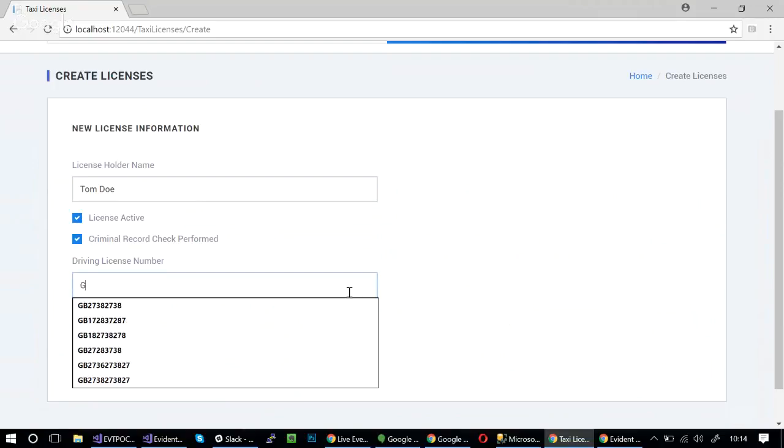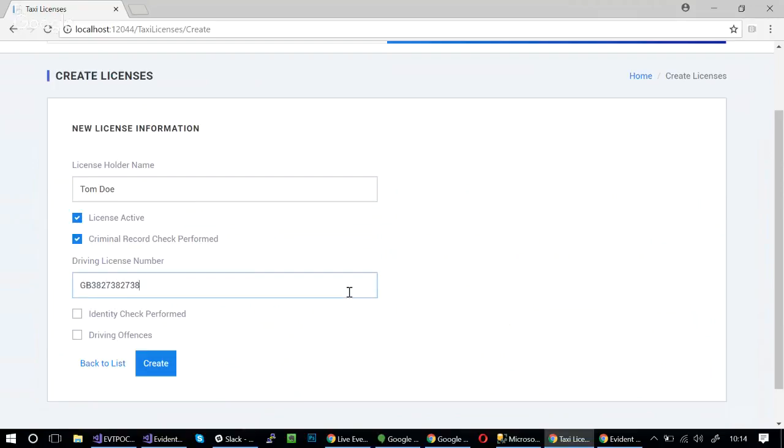So again, driving license number, I'm just typing in a number. Of course, this would include a scan, maybe some kind of record check on a computerized licensing system. Identity check performed. Again, well, we would submit their passport or whatever else.